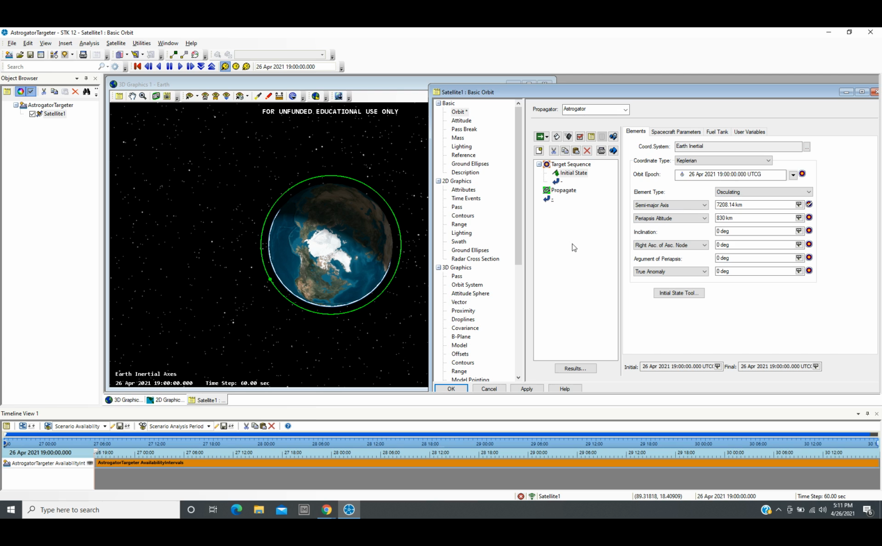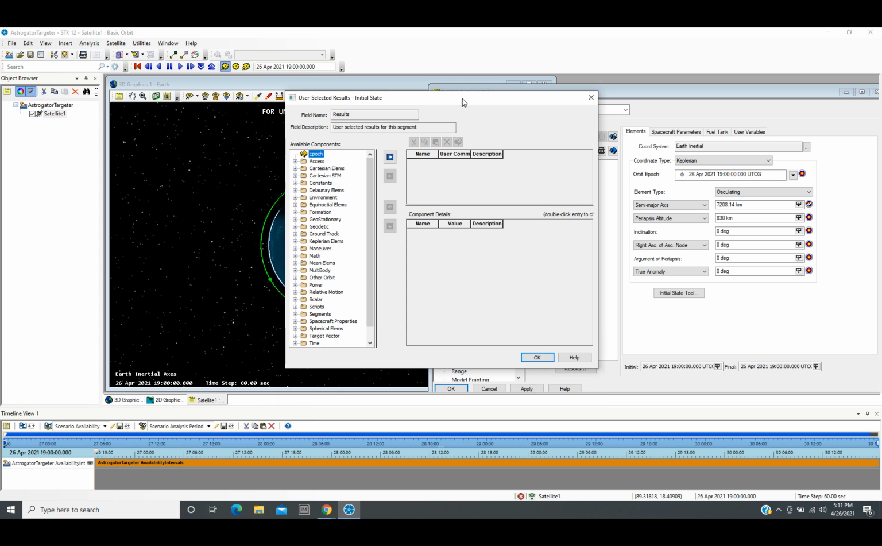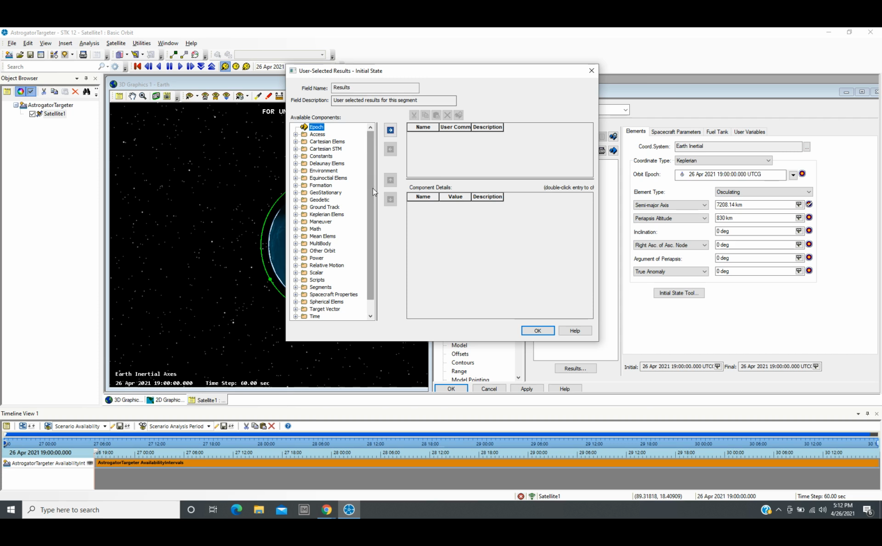Now, what results do we want? Interesting, you should ask. There is a button labeled Results down here at the bottom of the Mission Control Sequence window. When you click on it, it brings up a whole large listing of folders of possibilities. There might be a better way of doing this, but I'm choosing to use the Cartesian elements as my route to solving this problem.